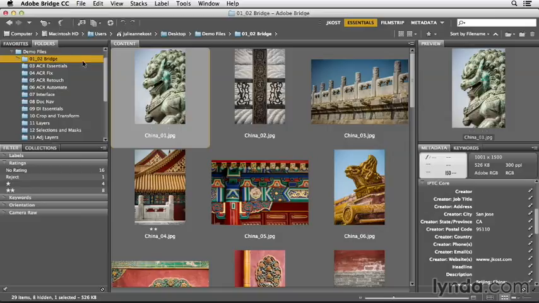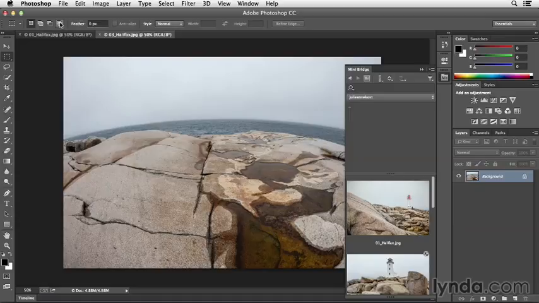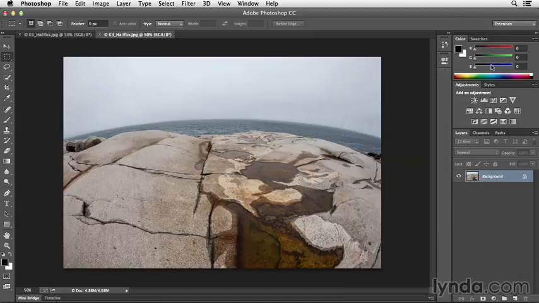Now in Bridge, I'll navigate back to the 07 Interface folder and then click on the boomerang. When I return back to Mini Bridge, it's going to redirect that folder for me. Now before we wrap up, I want to reset my Essentials workspace, so I'll select it and then choose Reset Essentials so that we're all looking at the same interface.